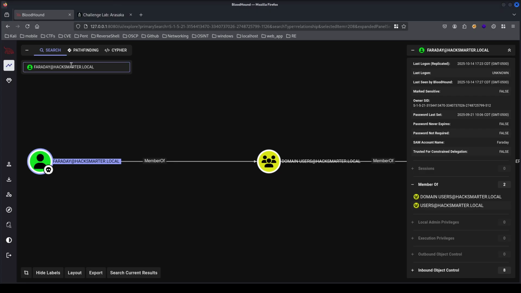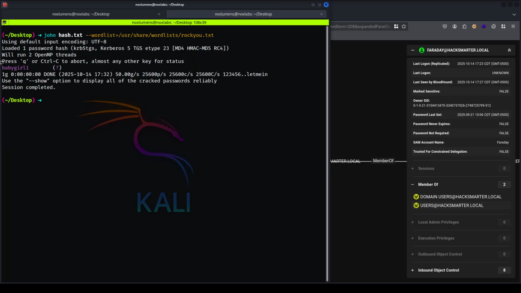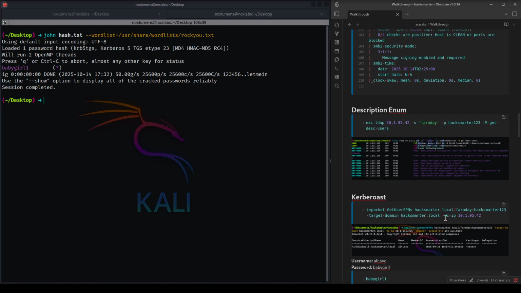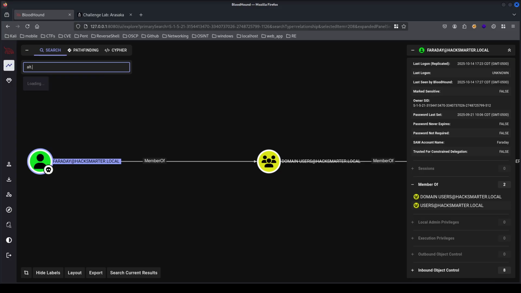We did some enumeration, requesting information with Bloodhound. So let's take a look at some other relationships. We know that we now have AI services. Is that what it was called? What was it called? Awesome. I'm so cool that I didn't mark it down. Luckily, I have it over here. It is alt.svc. So let's go ahead and find that account and see what they have. Alt.svc.